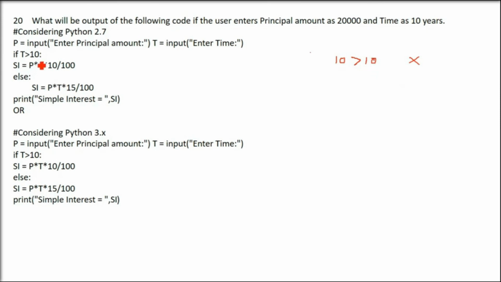So the condition, if 10 is greater than 10, is not true, and it will go to else. If t had been greater than 10, the first condition, si, would have been printed. But it will go to else, so p*t*15/100 will be executed. P is 20,000, t is 10, and the rate is 15, divided by 100. The 100 gets cancelled, meaning 2 zeros you can cancel. It will be 30,000. So the answer of this code when it runs will be 30,000. I hope you got the idea.